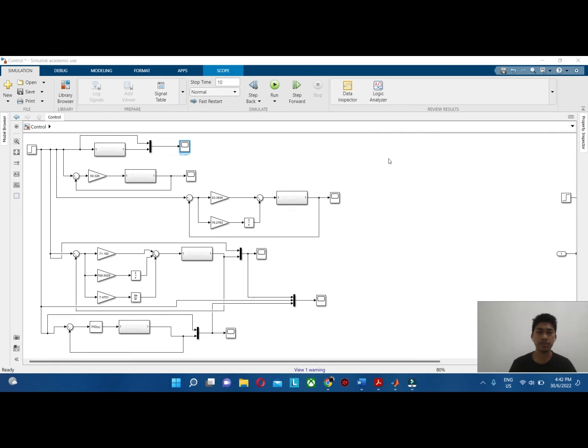Okay, next I need to design the manual tuning PID controller. In manual tuning, the PID controller has three parts. The first part is the P controller, the second part is the PI controller, and the third part is the PID controller. So for the P controller, I need to find the output, which is the relationship between the response of each controller versus the input signal, or we mean the speed.